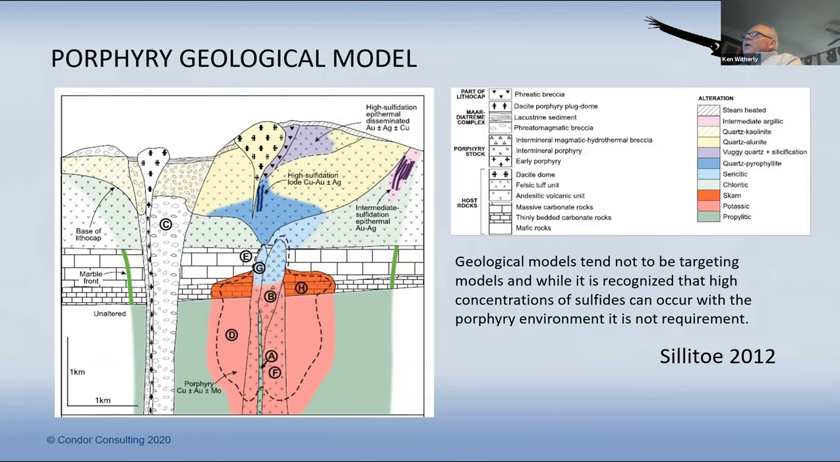And it wasn't until the early 70s that the first Lowell-Guilbert model was put out, which defined the style of alteration typical around porphyries.